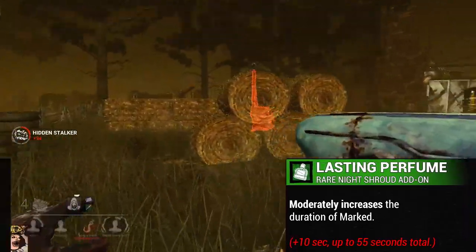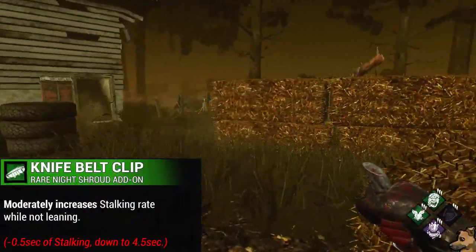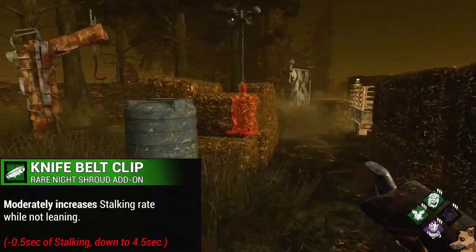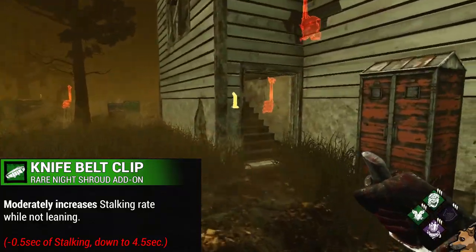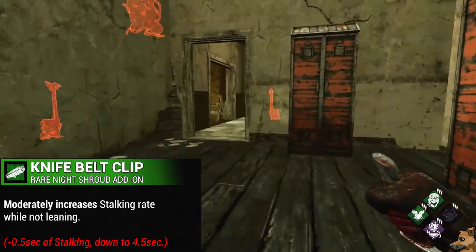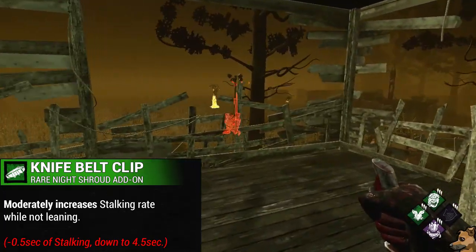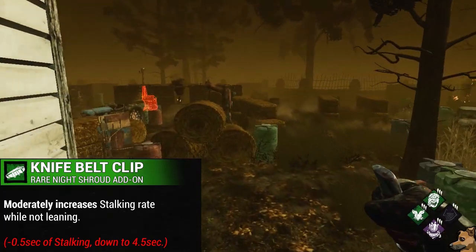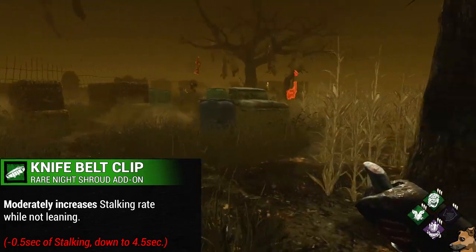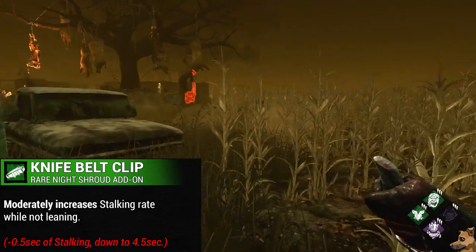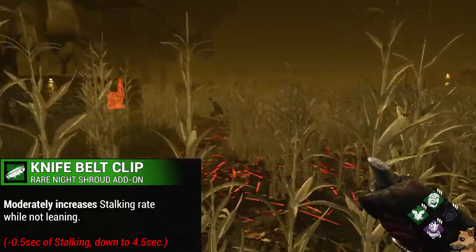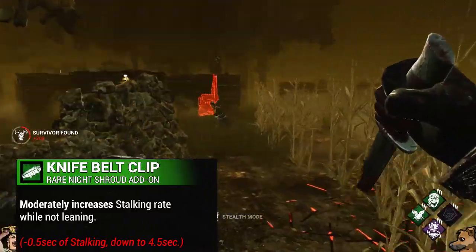Following up on that, we have Knife Belt Clip. Knife Belt Clip will moderately increase the rate at which survivors will become marked while you are stalking them and not leaning. This means a reduction in the time to stalk a survivor up to being marked by 0.5 seconds, bringing it down to 4.5 seconds to fully stalk a survivor while not leaning.